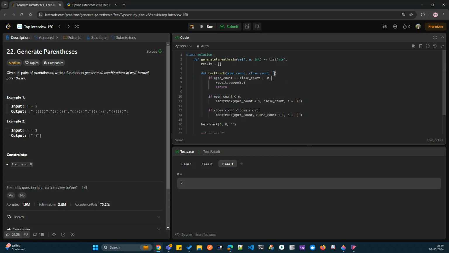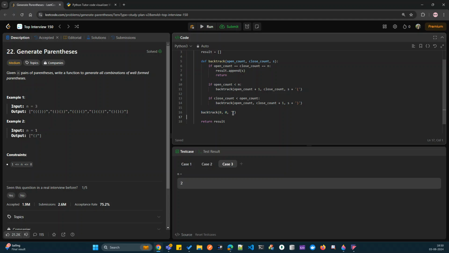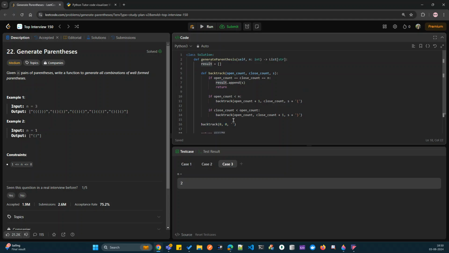S is nothing but a string that we have built so far. Here we are building the list of strings. So whatever we have built so far, we will have to send it to the next call. When you start, you will have nothing, meaning we have not built anything, and we'll also be keeping track of how many open brackets and how many close brackets there are.